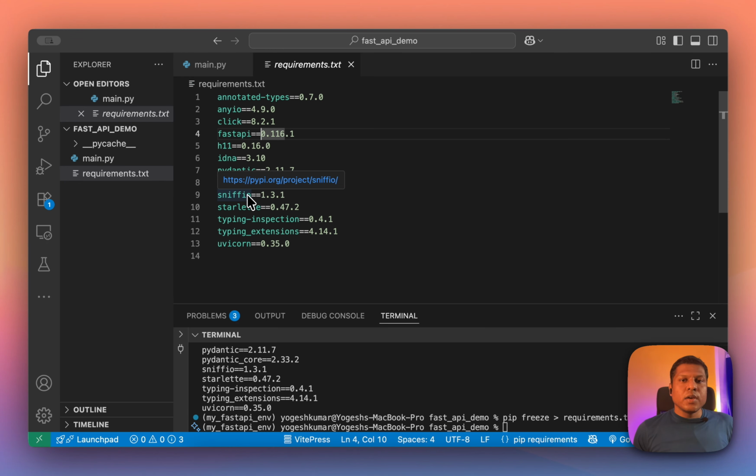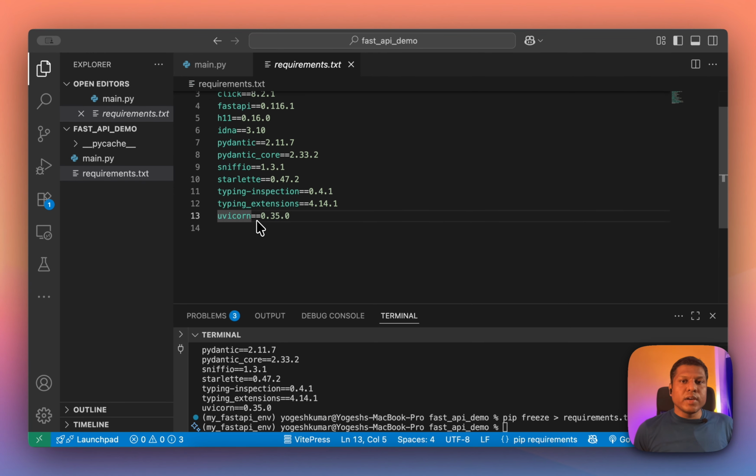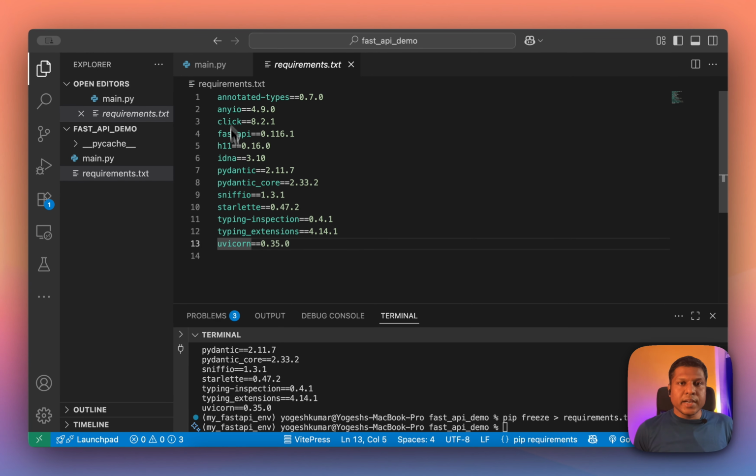You might be thinking, we have installed just two packages, FastAPI and Uvicorn. Why are there so many other libraries listed when we run pip freeze or just created this file? The answer is, when we install a Python package, it often brings along dependencies. There are other packages it relies on to work properly.